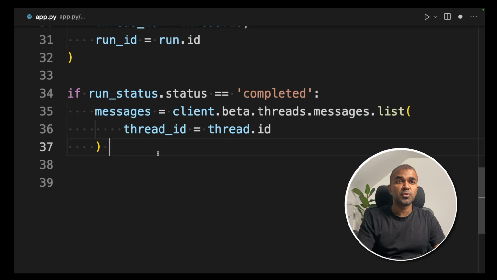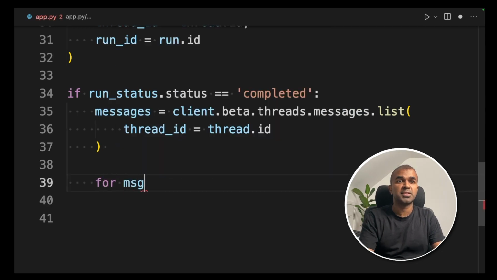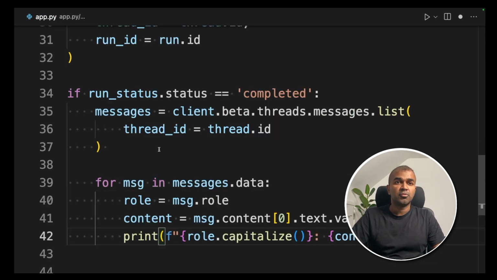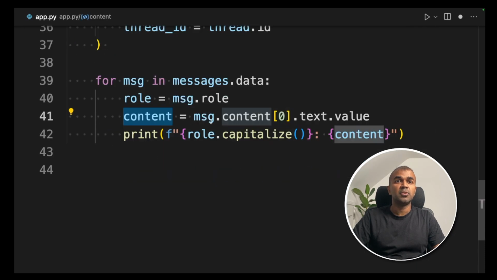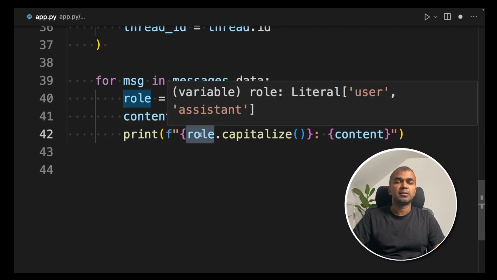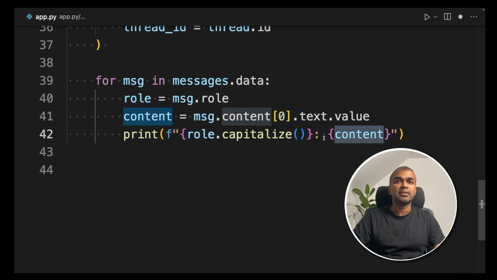Now we are going to loop through the messages. For message in messages.data, role equals message.role, content equals message.content[0].text.value, and then we are printing the role, which will be the student and the assistant, then the content.